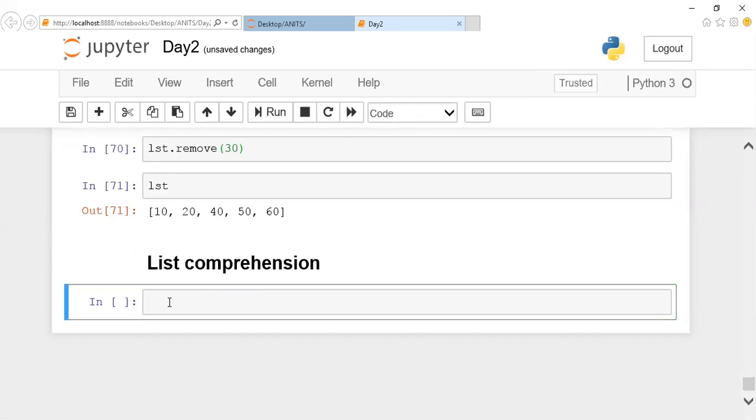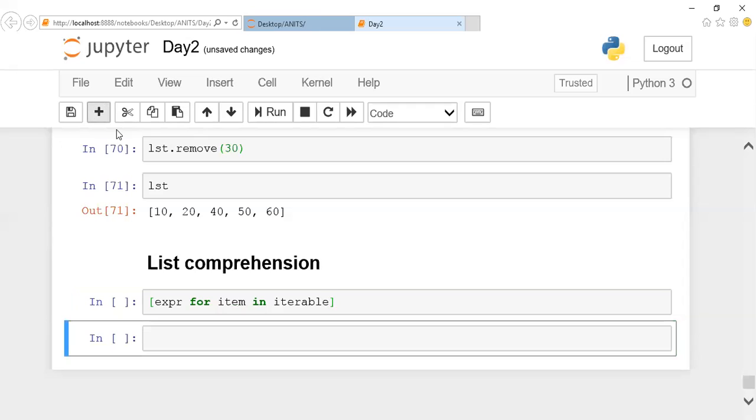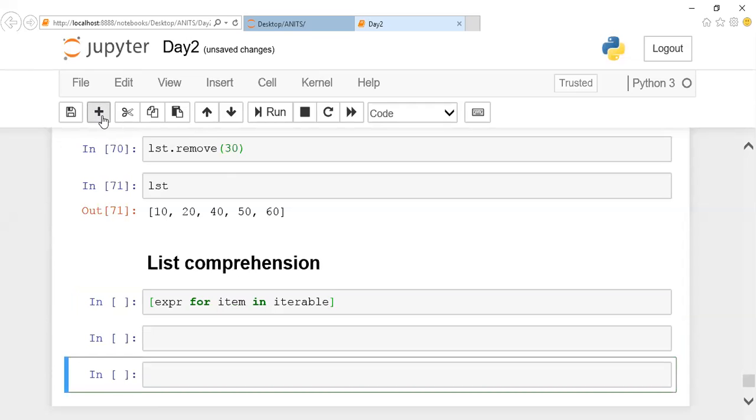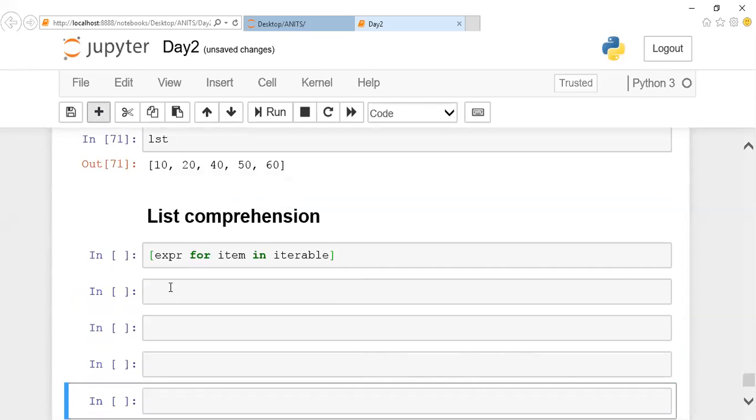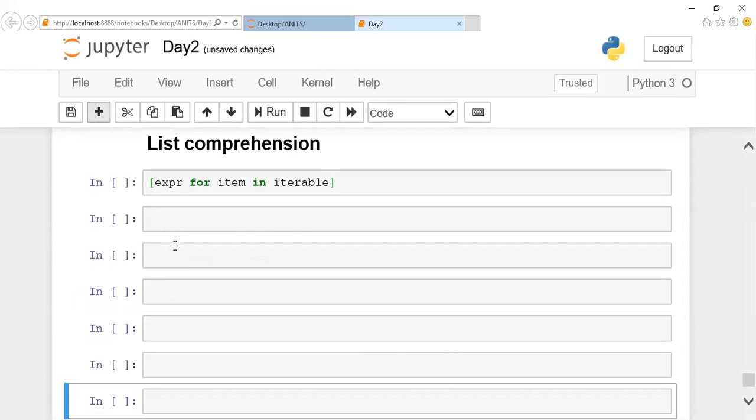It gives a smart way of writing your program. The syntax will be like this: you have your expression, followed by your for loop, followed by items to be iterated in iterables. So it will have three elements: expression, item and iterable. For example, let us assume I want to generate a list with values from 1 to 10. We'll see how we are going to generate it.